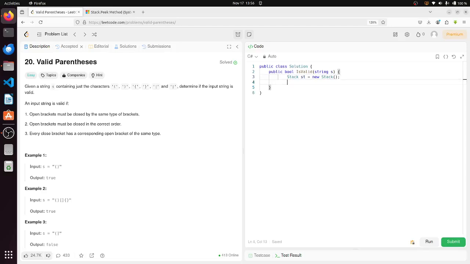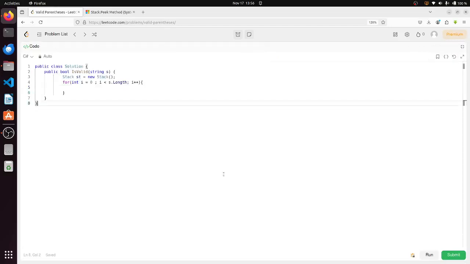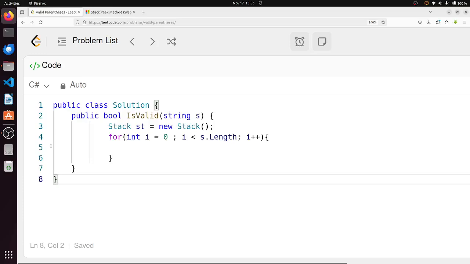Now that I have my stack, I'm going to use a for loop to go through my array or my string. Now, let me just expand this so that it's clearly legible. And so I have my for loop.